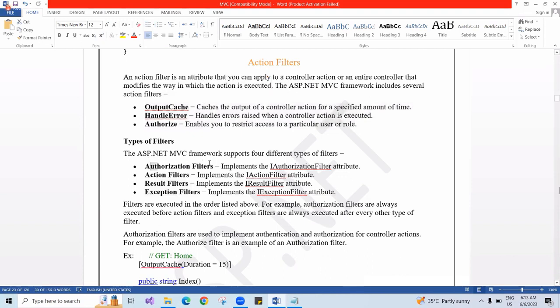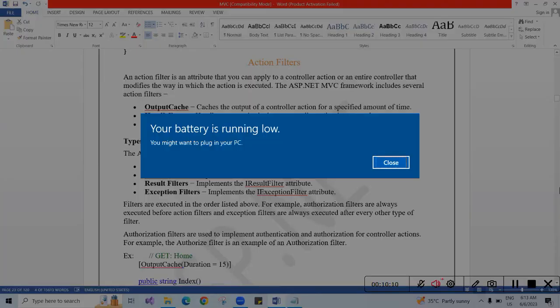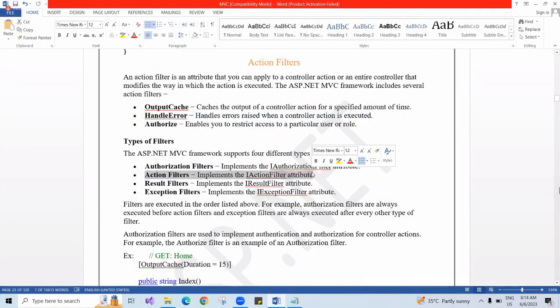So what is authorization filter? It will check whether the particular user is having sufficient permissions or not. Now action filter. Before executing some input, if we want to apply some condition or filter, then we'll go for action filter. If everything goes well, then output will come. That is what result filter is doing. If we are getting any exception or error, exception filter will handle that.